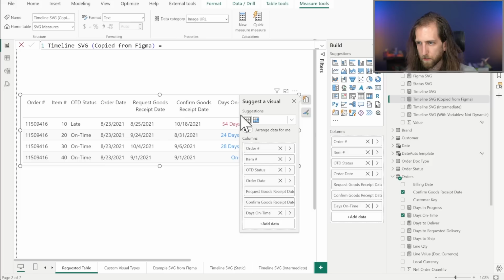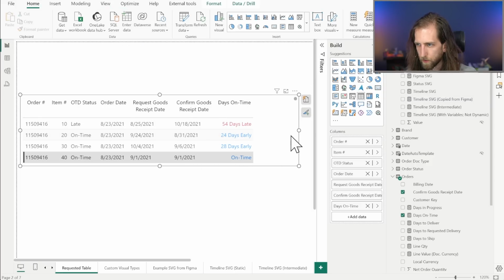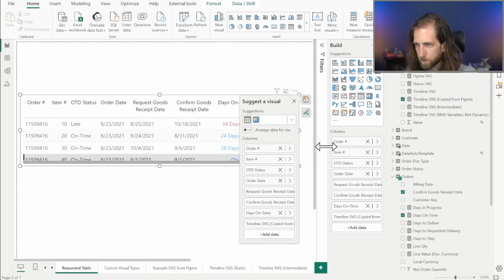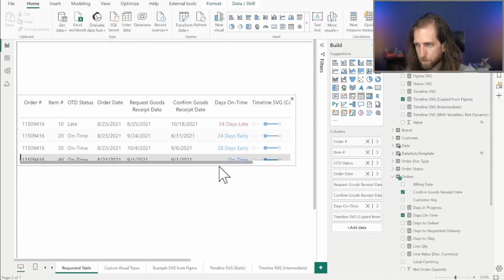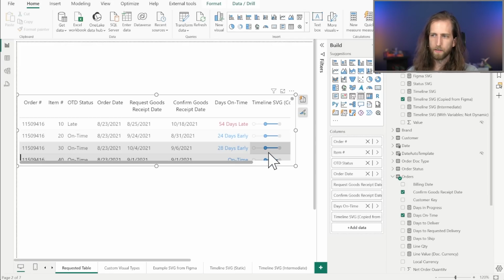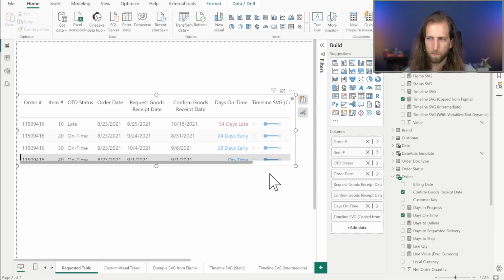So let's just make sure that this renders. We will go ahead and add it to our table, and if this pop-up would go away. So we now see that we have our visual appearing pretty much exactly as we designed it. It is a static image that just repeats for each of the rows, but it appears exactly like how we have it in our mockup.